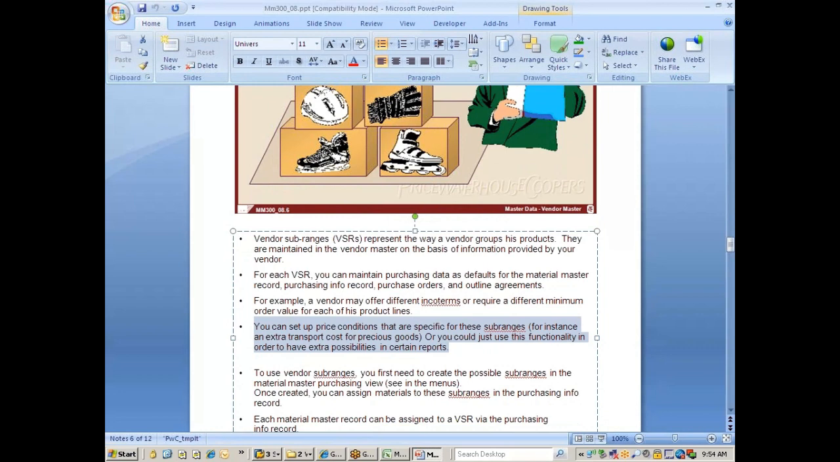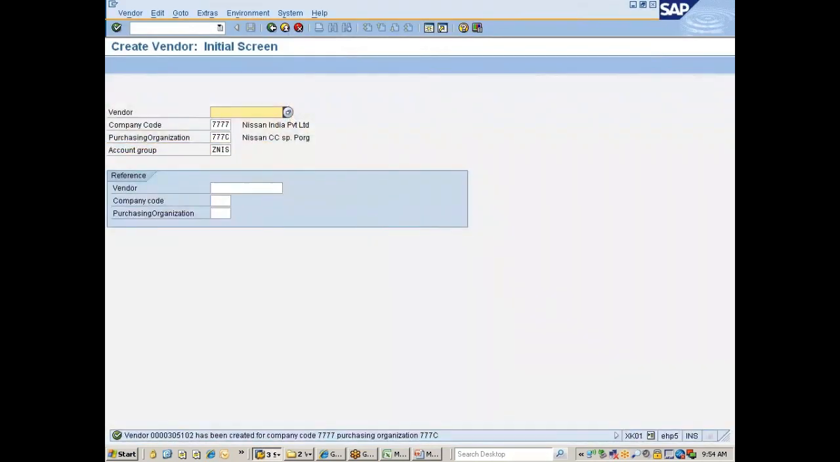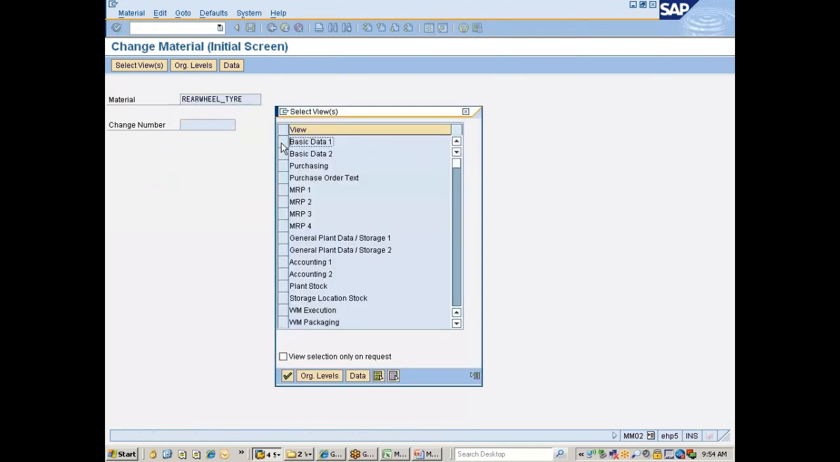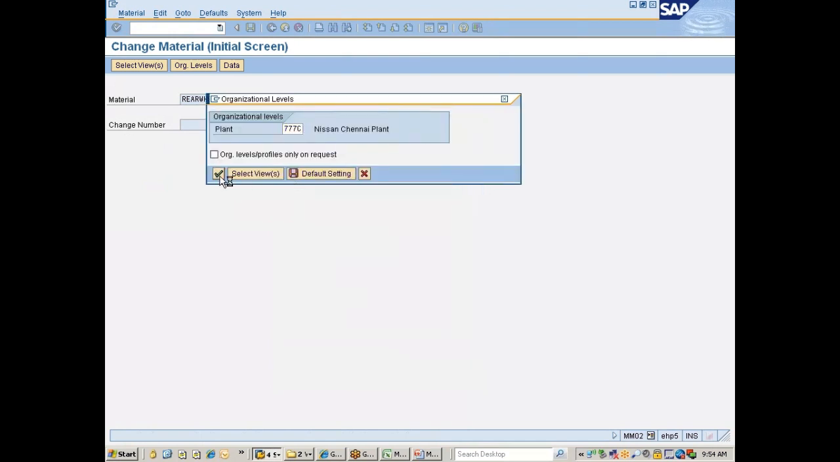Once created, you can assign materials to these sub-ranges in the purchasing info record. Okay, let me show you that one also. Maybe, for example, we can maintain for the vendor that the minimum order should be something like $250 or $300. Is that like that? Exactly, for a certain group of products. I mean to say, it's not for a single material, but for a certain group of products.